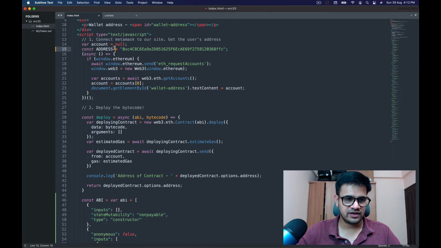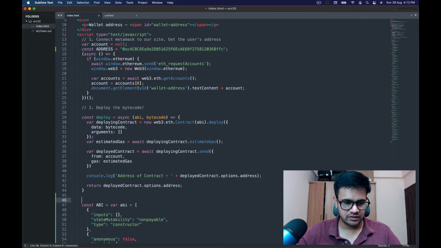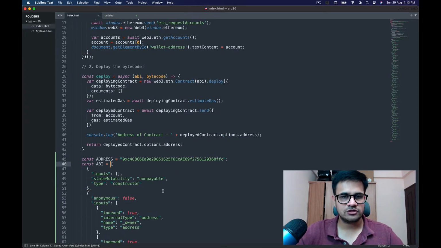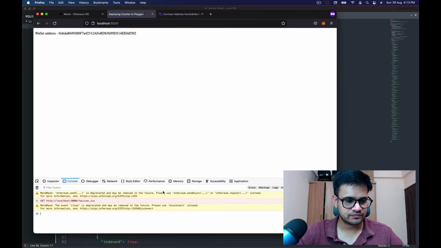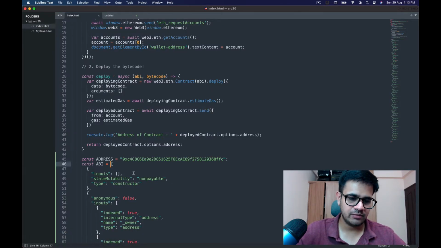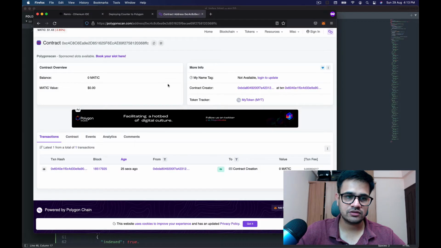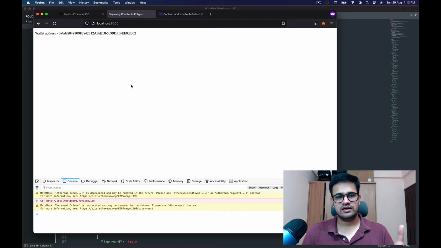Awesome. So I have the address, I have the ABI. Now we have both the things that we needed to interact with the contract. So let's go ahead and refresh the page. Okay, amazing. So now the next thing that we need to do is interact with this token that we have submitted. Now we already have the ABI, and I already know the code.